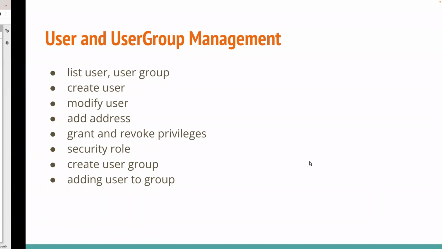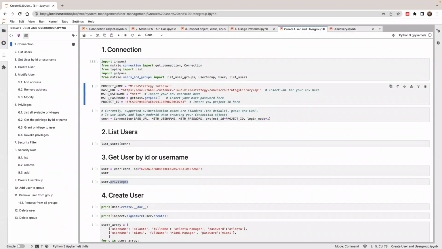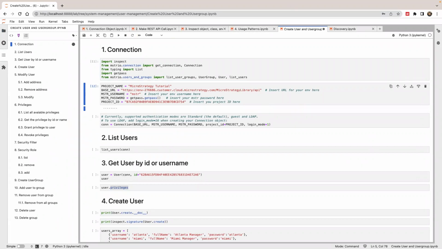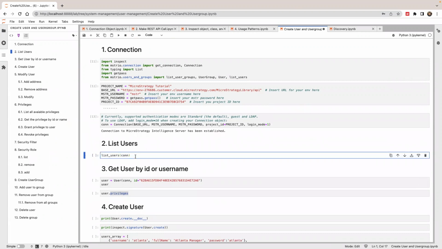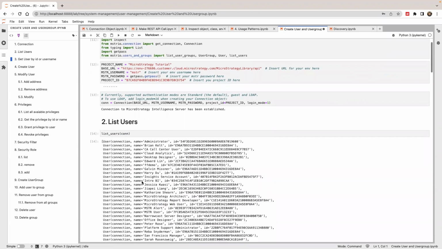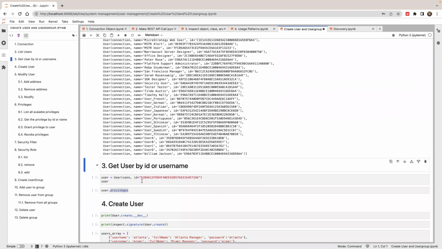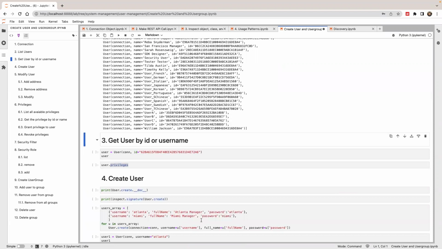Let's get started. So here I'm going to create a connection, use my own environment, create a connection object. So first thing I want to do is I want to list all the available users in the system in my server. So here I have a list of users. So what I want to do is I want to create two users here.